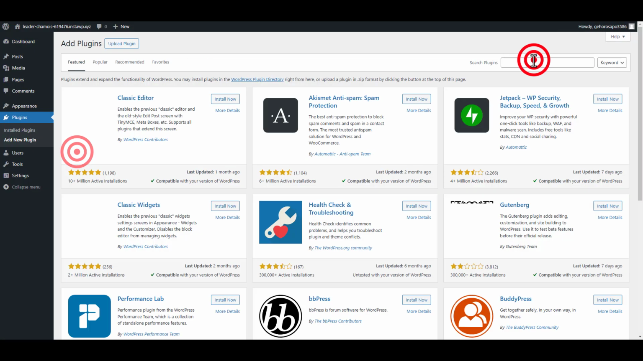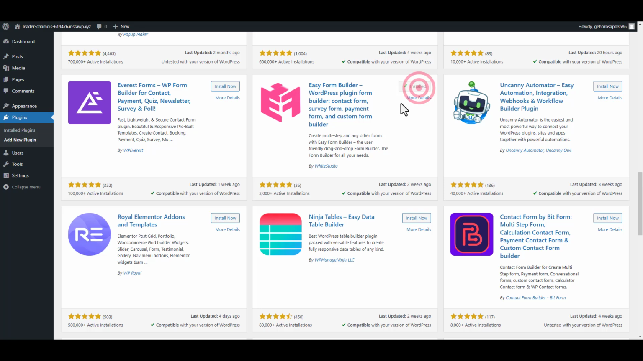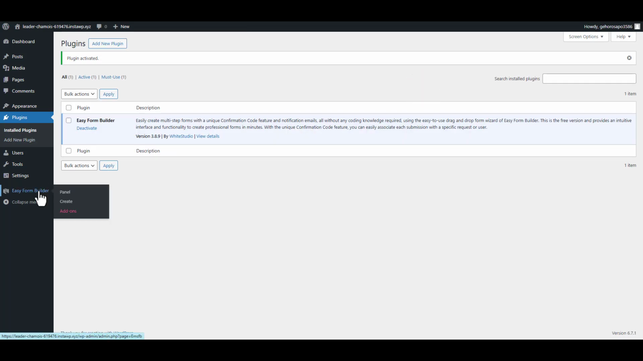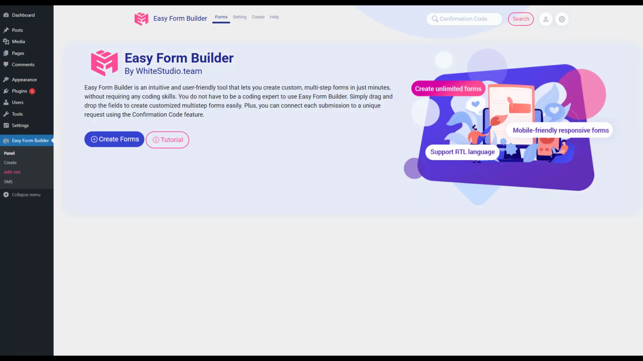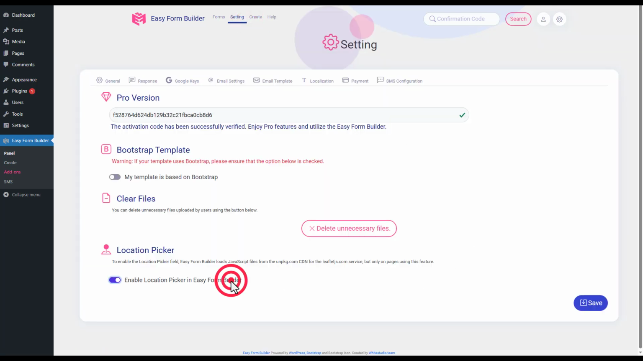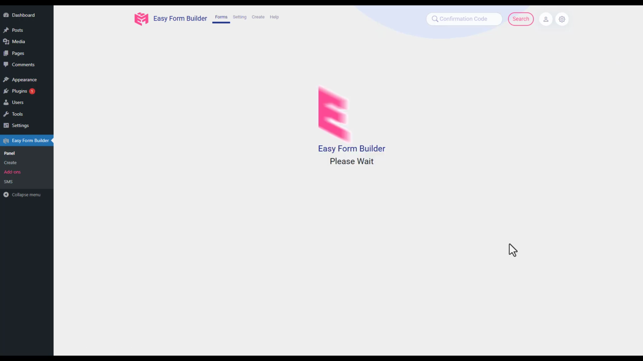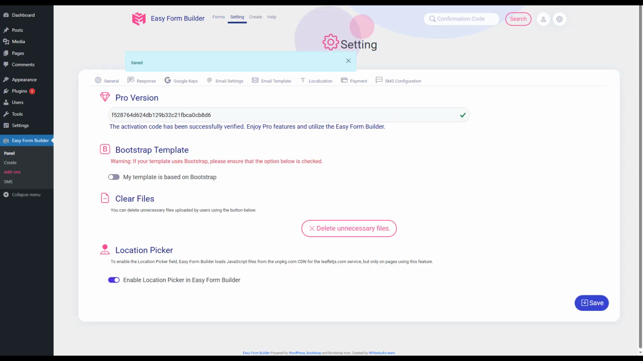Activate Location Picker. First things first, make sure you've installed and activated Easy Form Builder on your WordPress site. Then head to the plugin panel, click on Settings, go to the General tab, and toggle on the Enable Location Picker option. Boom! You're ready to start using Location Picker.